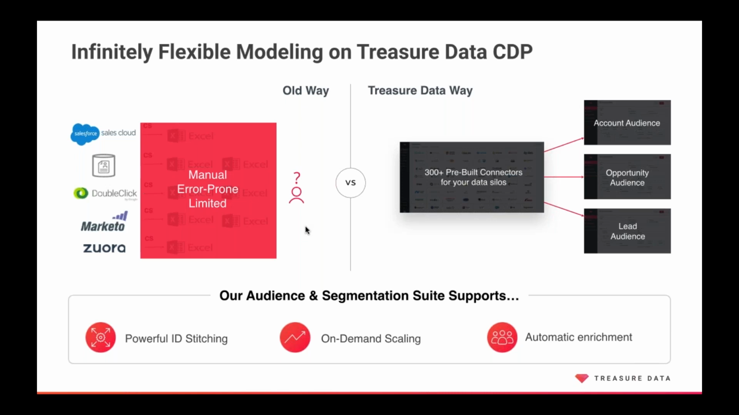And then we talked about ID stitching with workflow and visualization of that data either at user, account, lead, or opportunity level in various different slices and dices, right? So with our big data engine, so Treasure Data is built upon a big data engine.